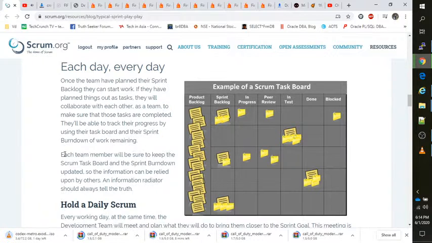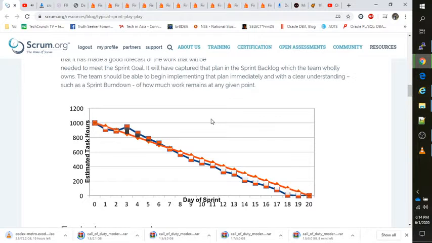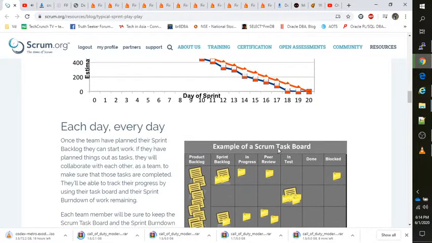Like we always put our reminders or checklist: what are the tasks that are pending? So like that, the burn down chart and this Scrum board are good for that. Okay, each team member will be sure to keep the Scrum task board and the sprint burn down updated. So each team member of the development team is responsible for maintaining this sprint burn down and this Scrum task board.